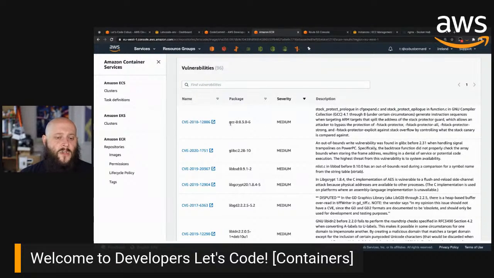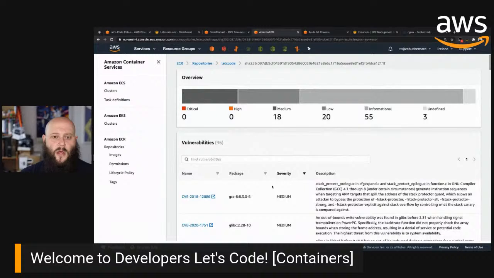Now, things like, for example, GCC. In our case, GCC is a binary that allows us to compile C files. We're not building anything in C. We're not going to be calling GCC. So in our case, we can ignore this. But this is something that depends entirely on what you're running and how you're running your application.